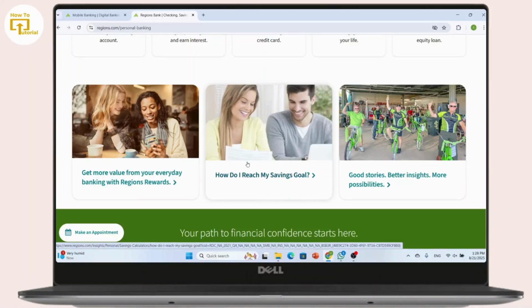That's how you can access business credit card transactions in Regions Online Banking.